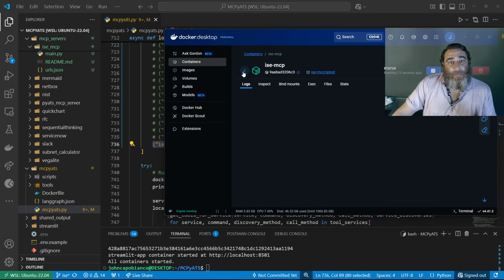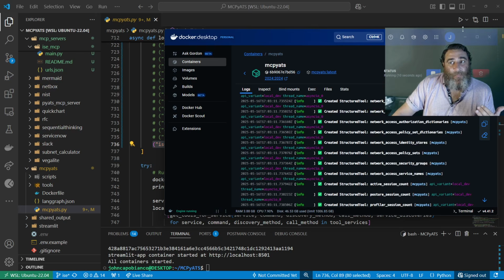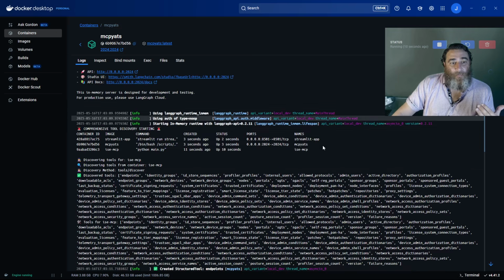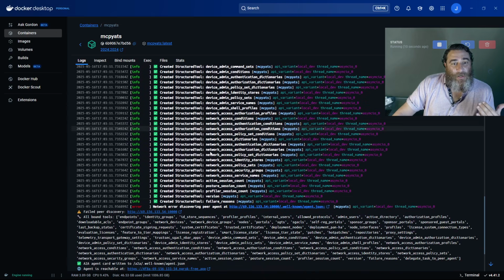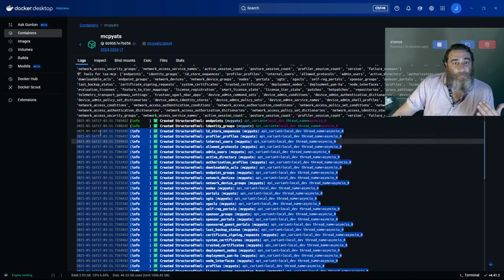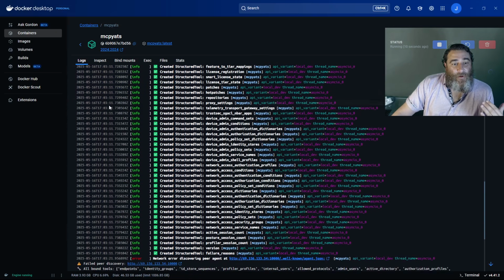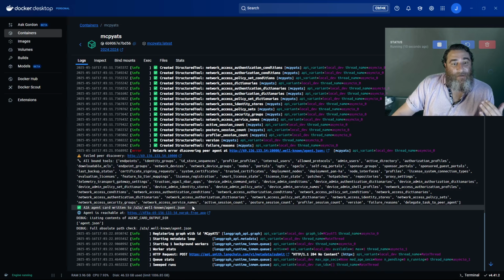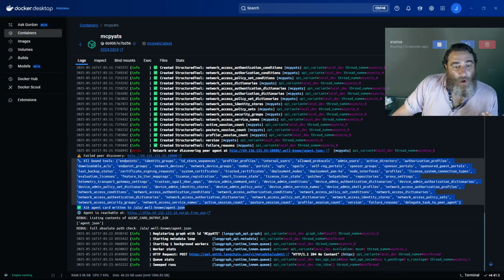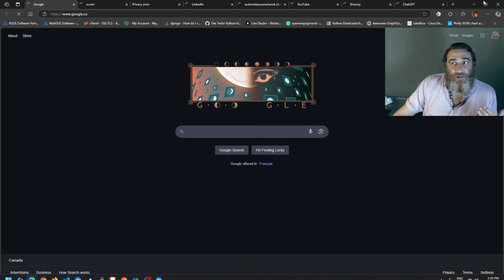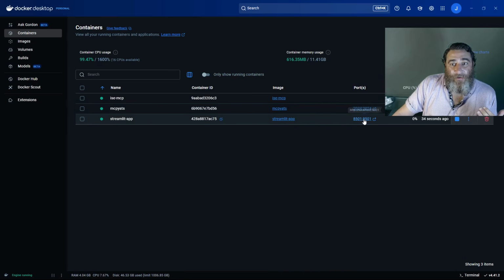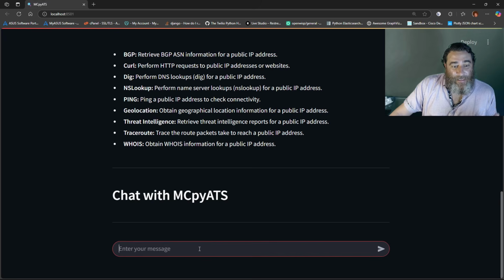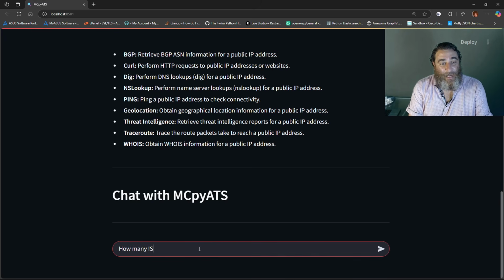So here's the ISE MCP. Here's the MCP ETS. Now let's take a look at this. It's really cool. So we discover the tools, but first, all of these tools are being dynamically created. And then we discover those tools and bind them to the LLM, which then lets me do natural language. And ask things like, how many ISE endpoints do I have?